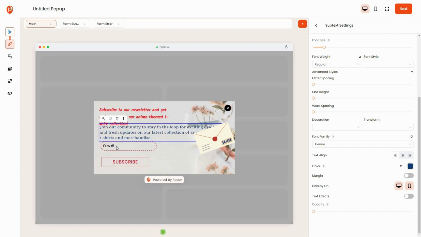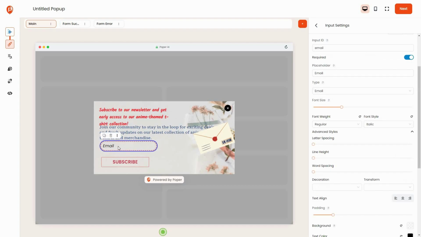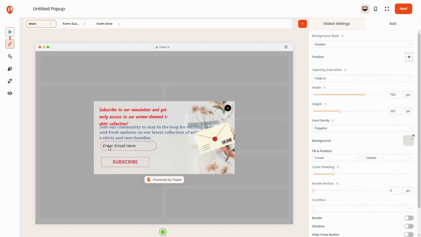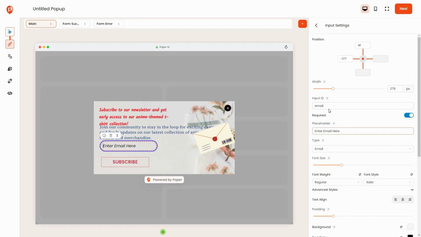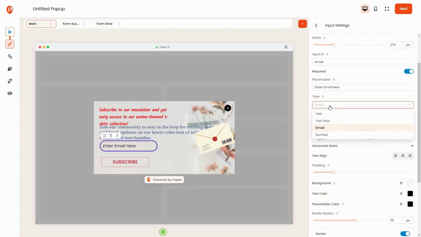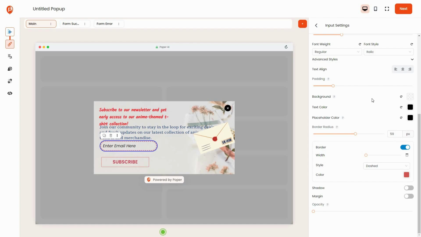So just like this text, you can also change this box, the email box, exactly the box where people are going to provide their email. So you can change the input ID, the placeholder text. So instead of email, it could be something else. As you can see, here is the placeholder text that I just changed. And I also have more options, so I can change the type, what type of box it is. It could be text, text area, email, number, and I also have a lot more customization options.